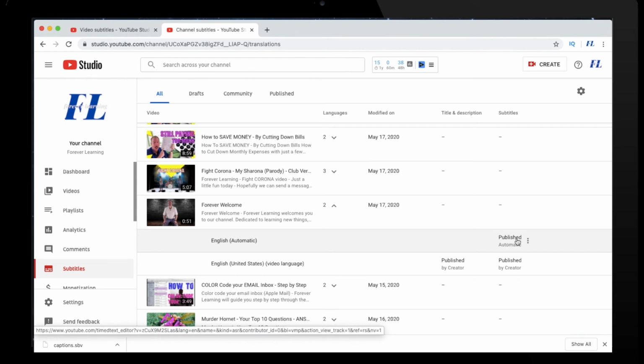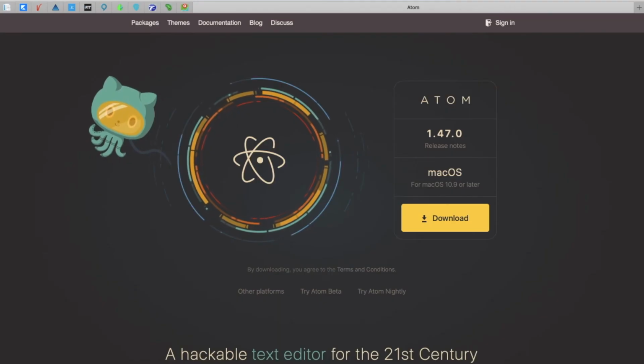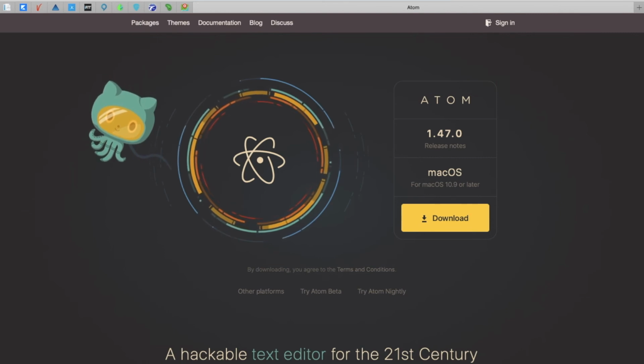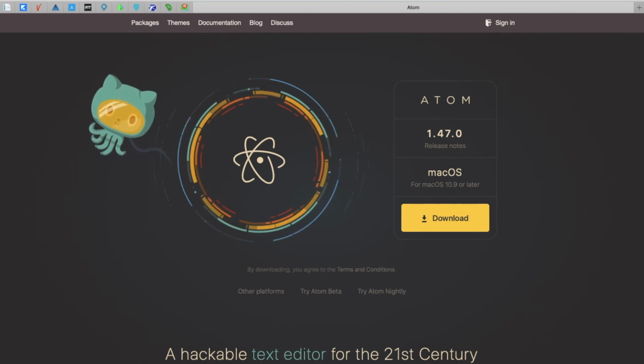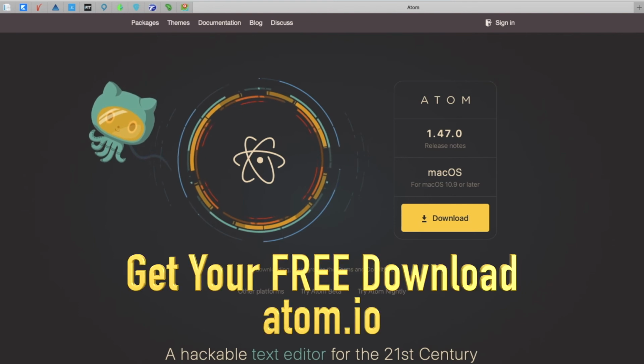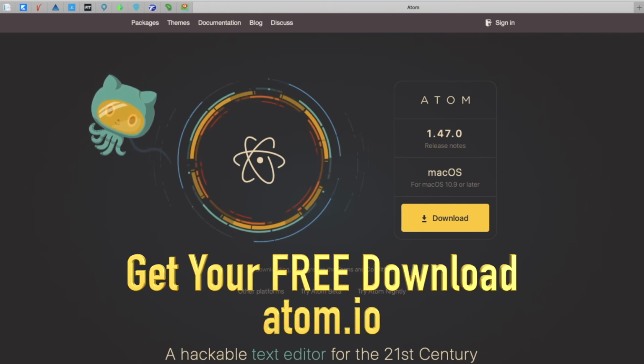The tool I'm using is called Atom. It's easily downloaded. I will put a link in the description below. But you can download this, install it on your computer for free. And it's very, very easy to use. You saw it was all drag and drop. Make a few edits and I'm done.